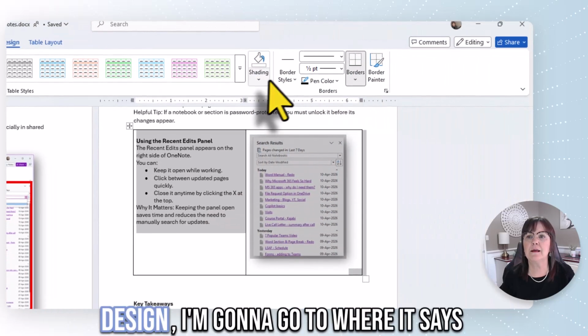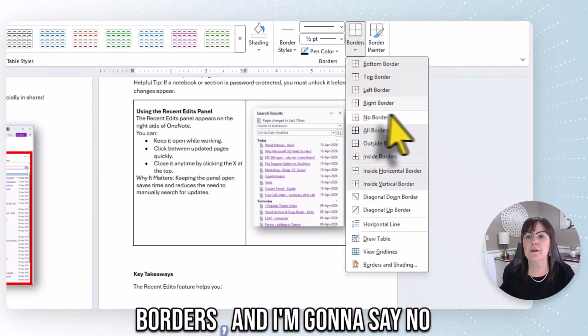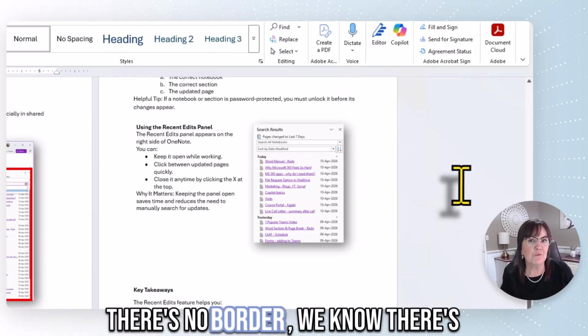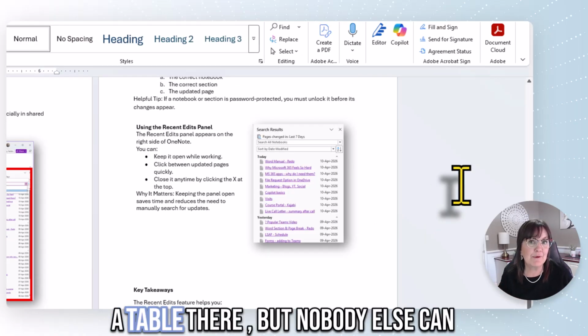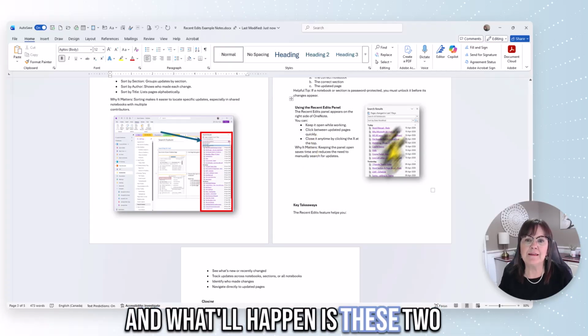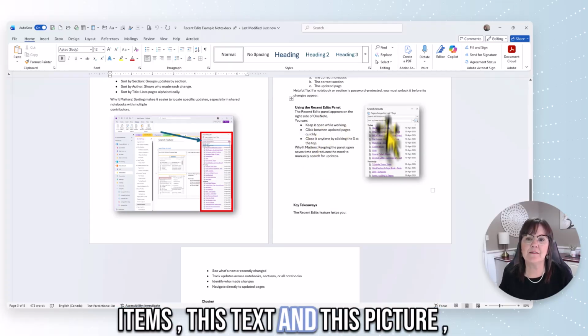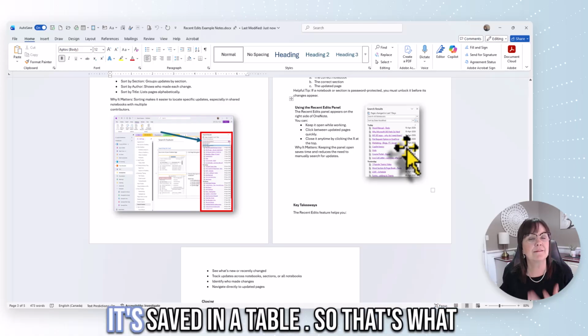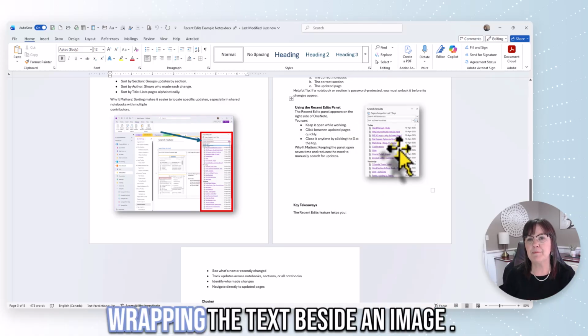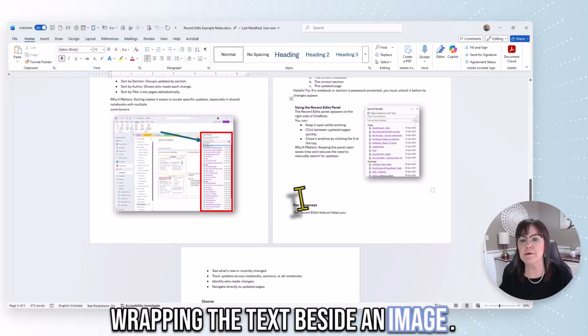So table design, I'm going to go to where it says borders, and I'm going to say no border, inside or out. So now that there's no border, we know there's a table there, but nobody else can really tell there's a table there. And what'll happen is these two items, this text and this picture, will always stay together because it's saved in a table. So that's what makes it very different than just wrapping the text beside an image.